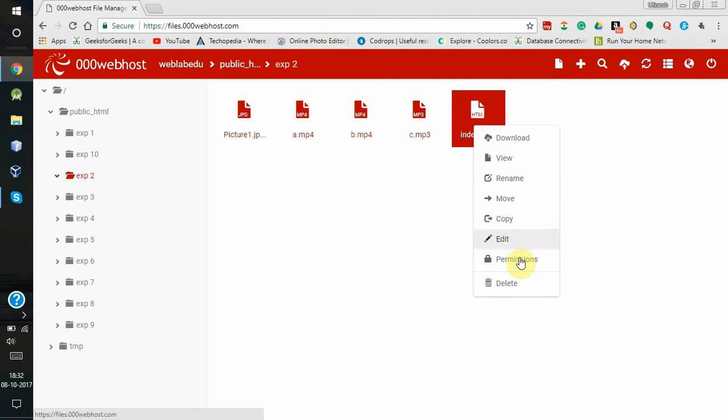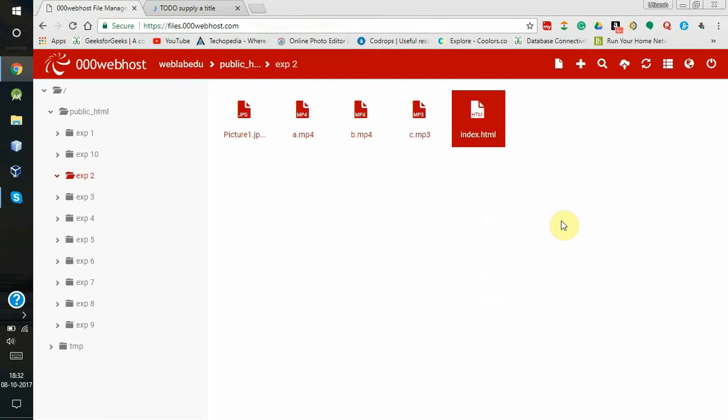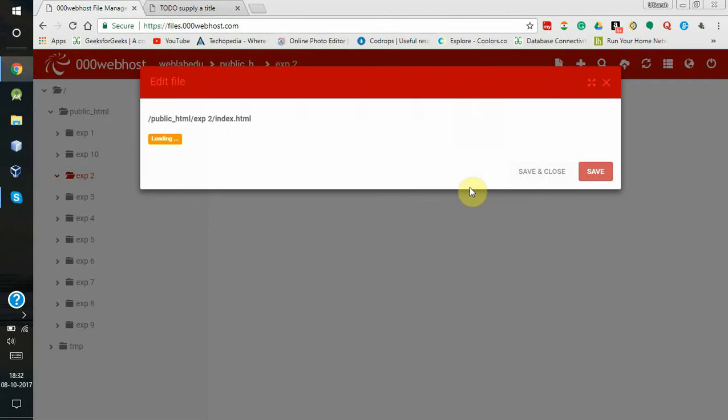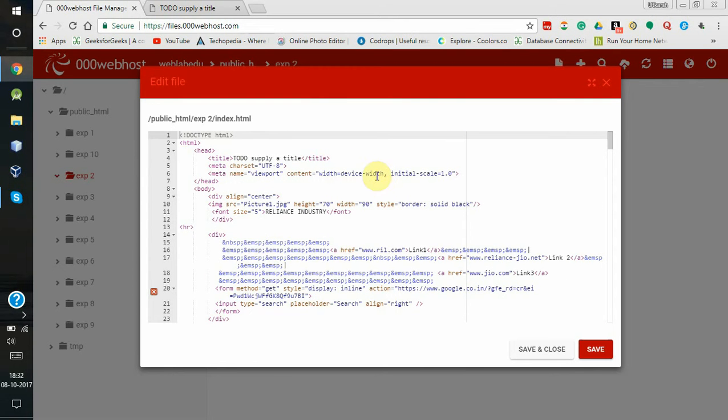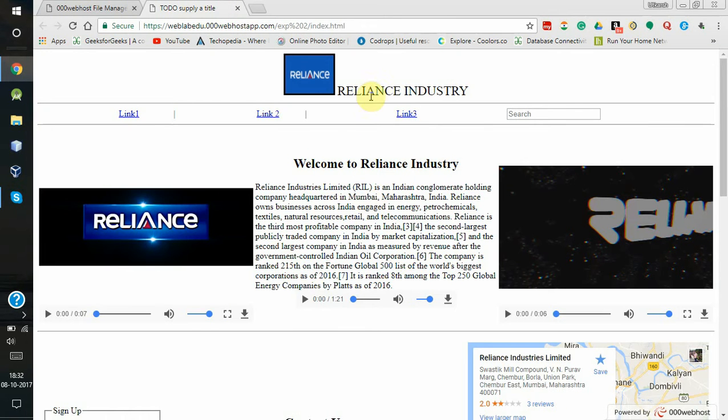So let's see this code. Here you can see these things you already know, this title, body, and these basic tags. So first of all there's a div tag aligned center, so that all the text, like you can see this text, becomes centered, this heading.